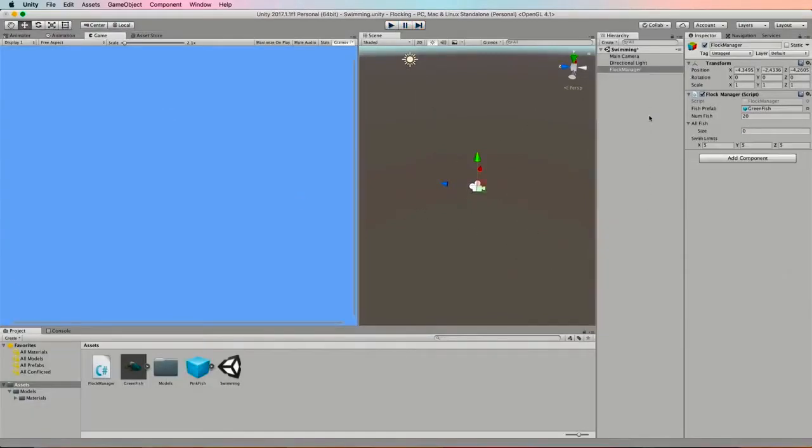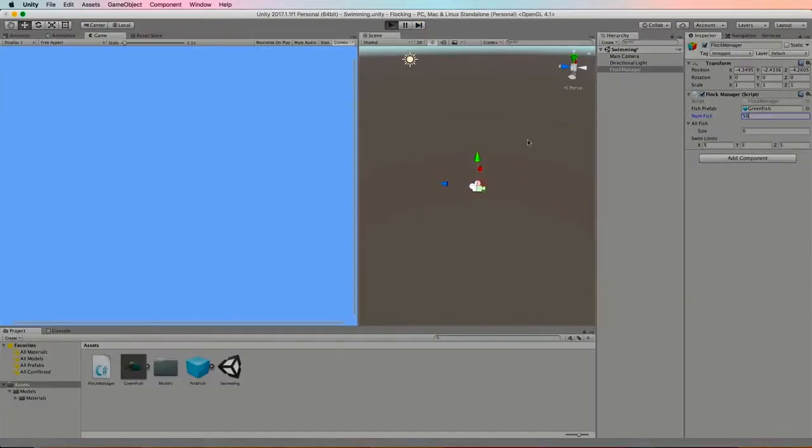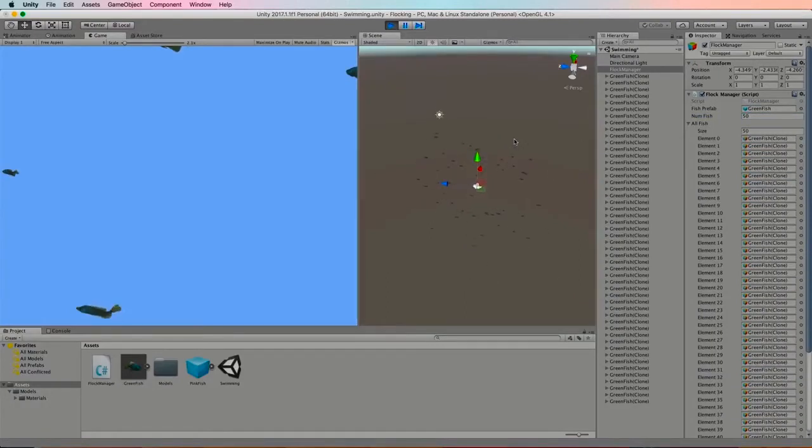Now, if you want more fish than that, let's say you wanted 50 fish, put 50 in here, and press play, and you'll get 50 fish. You can see they've all appeared in the hierarchy, and they're all in the inspector under the all fish array. And that's so each fish can find every other fish that's in their flock.